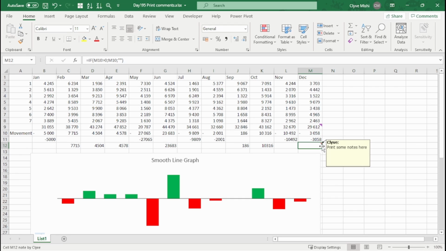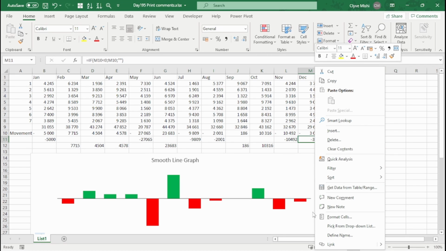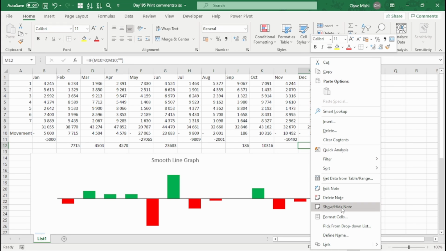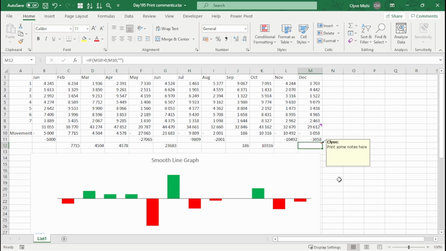So in that case, the ideal comment or annotation to use is this note here in yellow. So when you right click, instead of saying comment, you say new note. So let's just see that. Let me say show or hide notes. Then I'll just say show, so that it's always showing my notes. They don't disappear when I navigate away from the cell that contains my note.